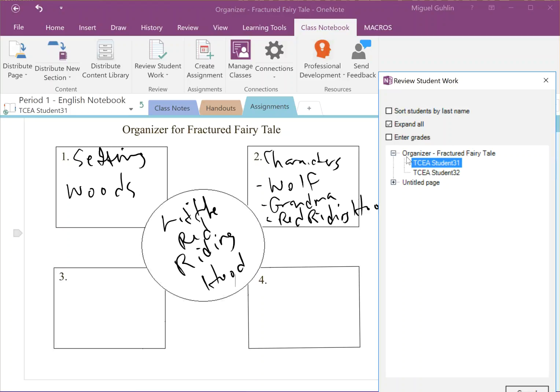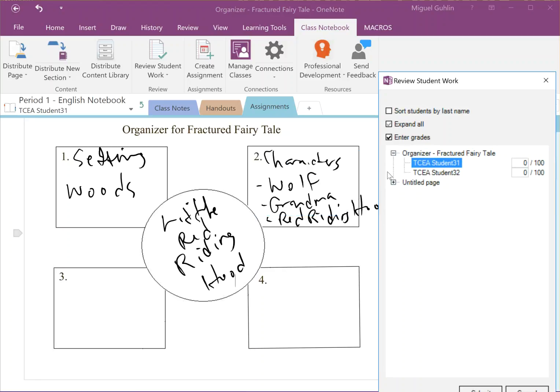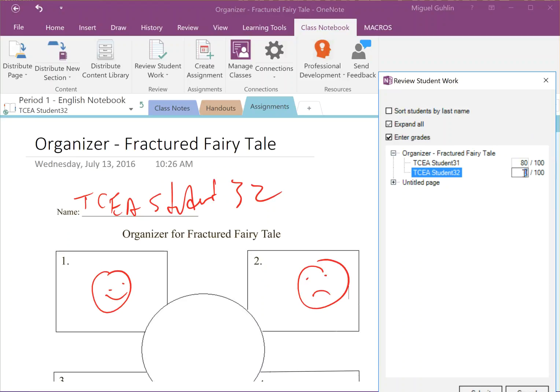Now, one of the neat features, though, is that I can come up here and click on Enter Grades. And now, when I go to TCEA student 31, I can actually assign a grade. So I think he's on the right track. I'm going to go ahead and just drop an 80 in there. And then for TCEA student 32, well, it's not doing so well. I'm just going to drop a 50 in.